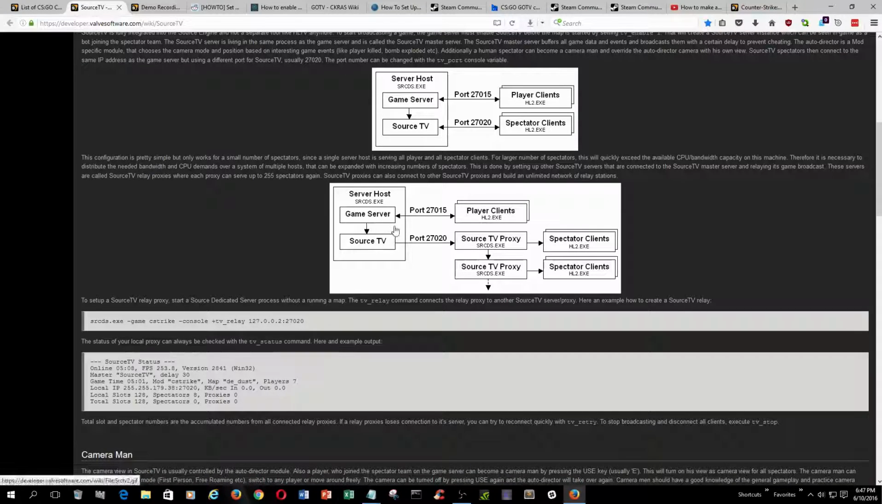Now this part is showing how the GOTV or Source TV Relay Server works. It's similar to how it's set up here, but we're going to have a separate GOTV server where spectators can connect, which is also connected to the GOTV on the game server. So they will be watching the match, same as those who directly connect to the game server through this port 27020.